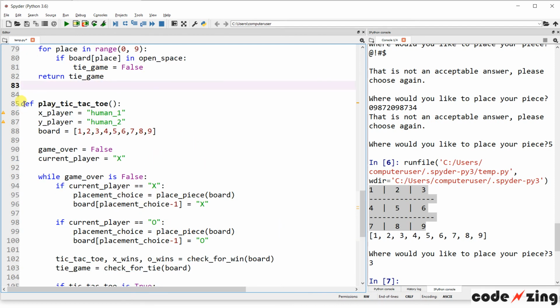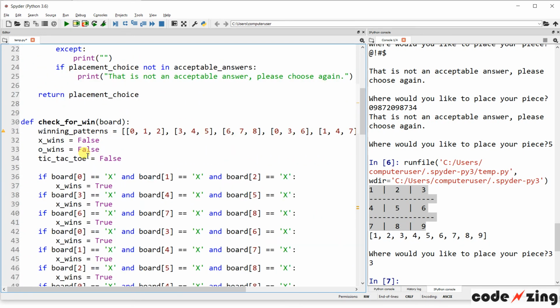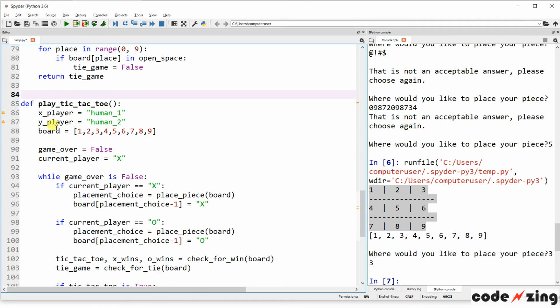The final function that we have, now that we've written all of these others, printing the board, placing the piece on the board, checking for wins, checking for ties, now we're going to actually play the game. So this final function will do the playing, taking turns back and forth, placing pieces, and then checking for wins using our other functions.